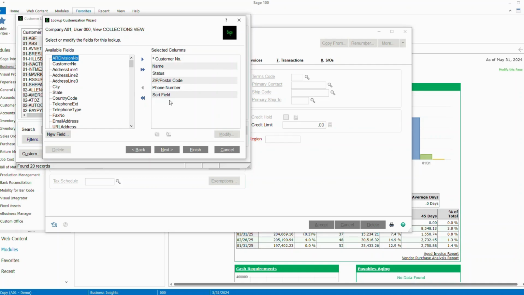The first thing we're going to show is how to actually remove the fields that we don't need in this particular view. We're going to get rid of the status, click the one arrow button to the left to remove it. The double arrows moves everything one way or the other. We don't need the zip code, and we also don't need the sort field for this purpose.